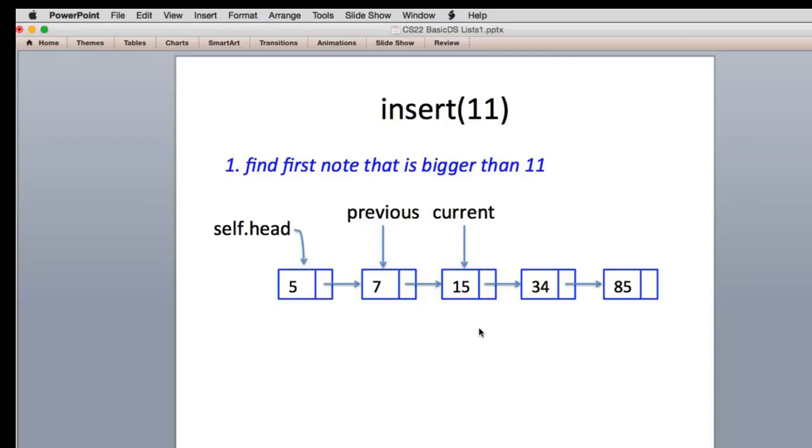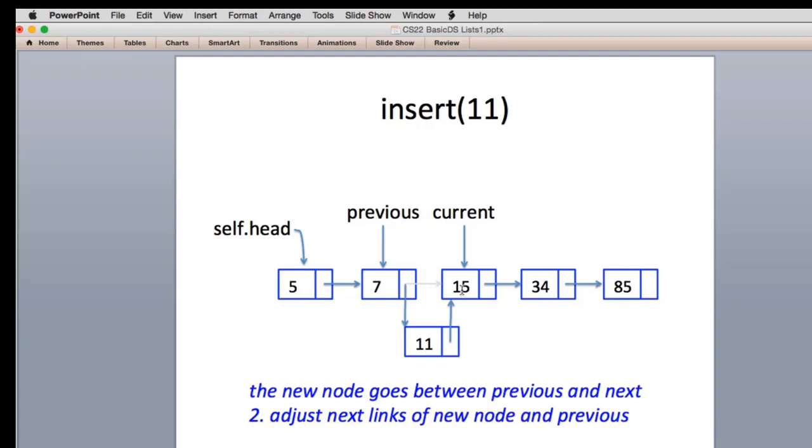So first thing is we're going to have a search which finds previous and current. This will be exactly the same as if we were deleting that node. We're finding current, but we're going to be inserting something in front of it. So it finds the first node that is bigger than 11. We're inserting 11, so the 15 would be the first node that's bigger. We want to stop where current points to the first node that meets that condition. Now once we've done that, previous's next will be erased, and then the new node's next will be set to what it used to point to. And that does it. That will insert the new node.